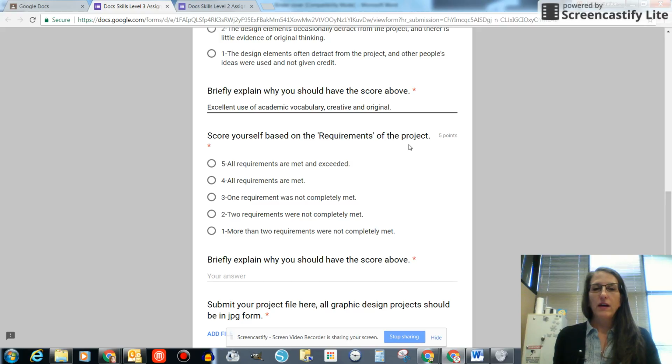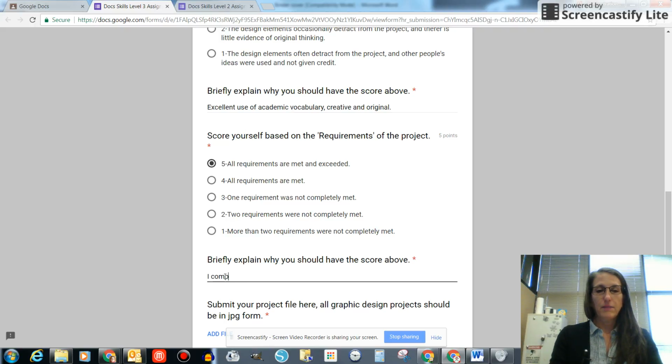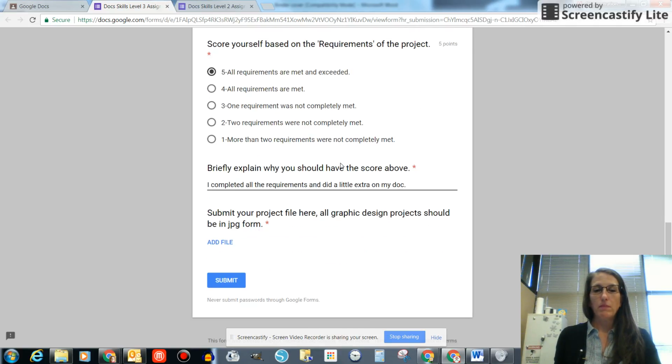Then give yourself a grade based on the requirements. You may want to review the requirements. I'm going to give myself a 5. I completed all the requirements and did a little extra on my doc. Because a 5, it means you've gone beyond the requirements.